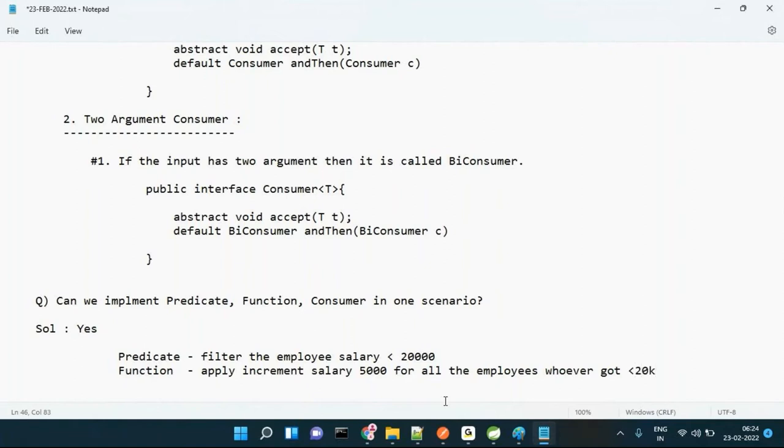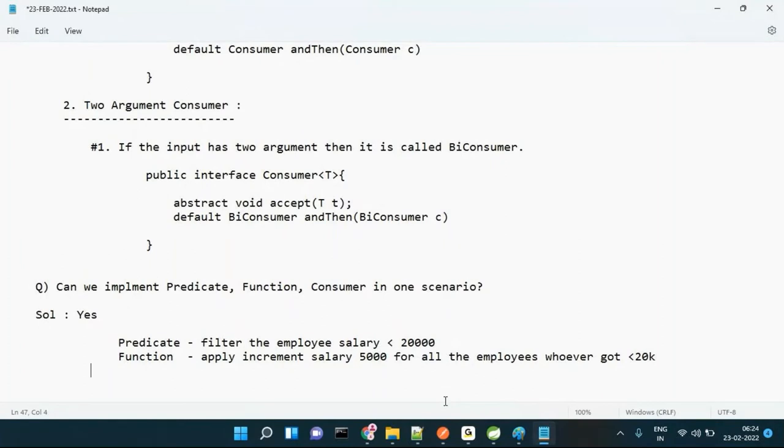Once all is done, what will this consumer do? Hey consumer, display that data. I am informing the consumer to display all the data. That's it. Depends upon the requirement, you should go for this. Okay, use case team. Let's see.